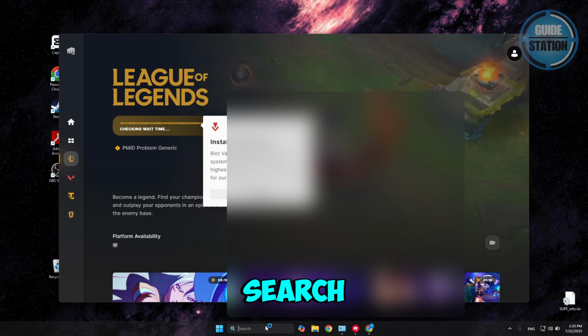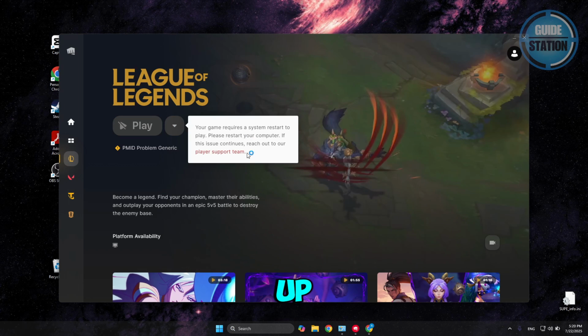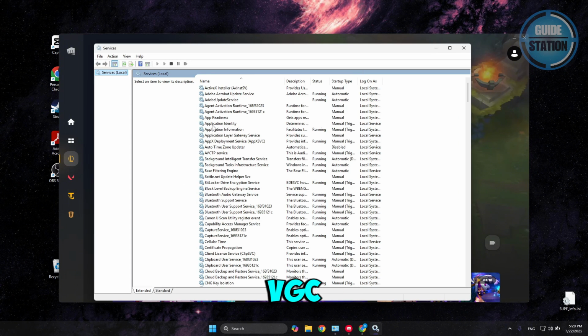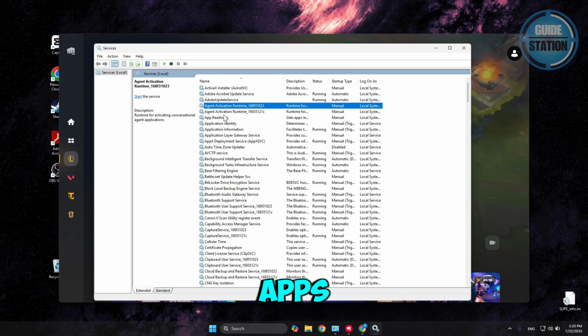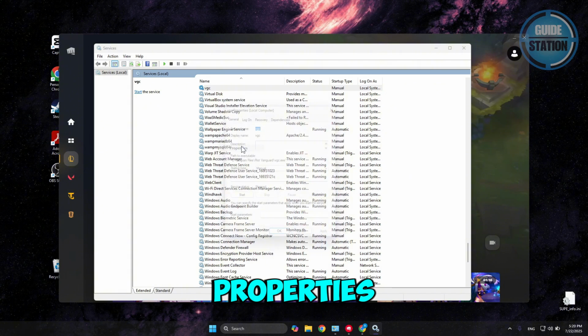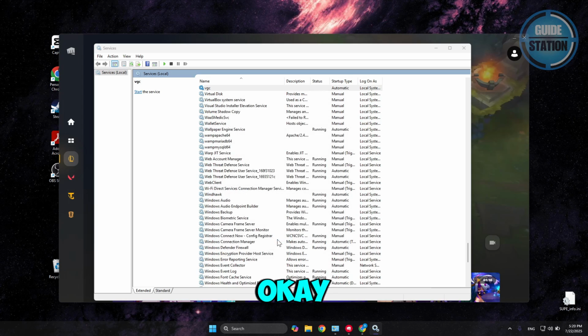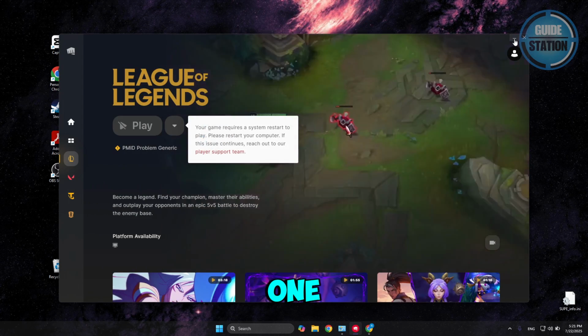So you want to go to search here, just type in services, open this up, and under services, you want to look for VGC. Now you want to click any of the apps here, just press V, and you want to look for VGC, right click on it, and you want to click on properties. Now you want to set this to automatic instead of manual, and click on apply and OK. Go ahead and close this one.